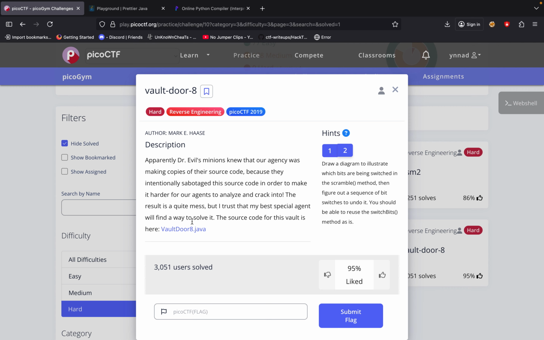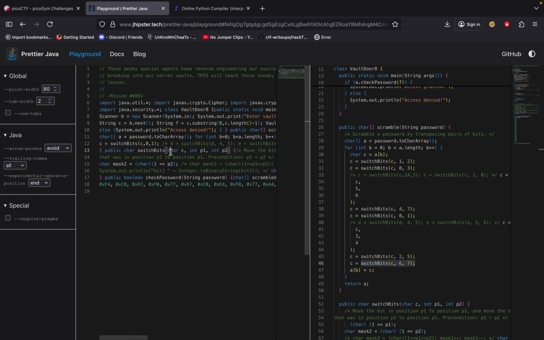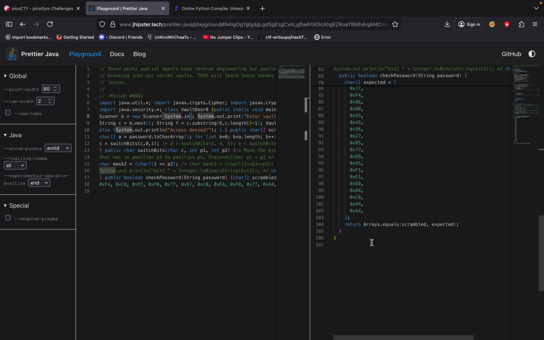So vault-door-8 is basically here. And what do we need to do, I guess, to solve this challenge? First, I copied the source code, which was jumbled up right here, and put it in a Prettier Java formatter to see it more clearly.